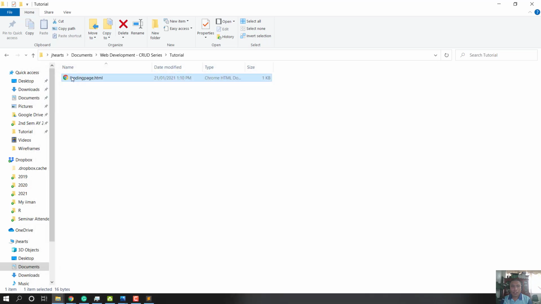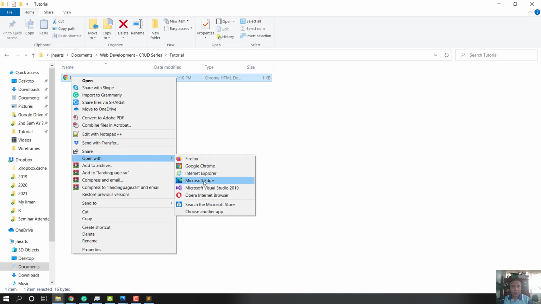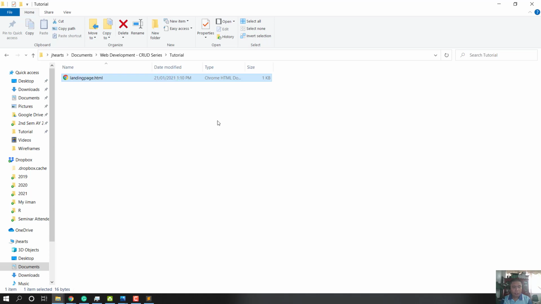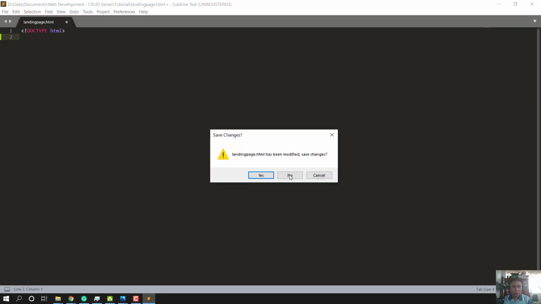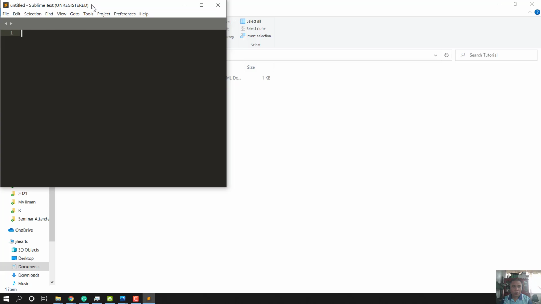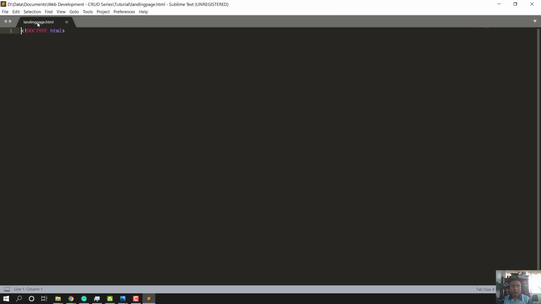Pwede po siya i-edit na to with Sublime. You can open it with... okay, where is Sublime? Okay, walay Sublime dire. We can also open Sublime, for example, if in case it was closed. So all you need to do is just drag and drop on the Sublime. It will automatically know on the tab that this is the source code or the HTML tag of the file.